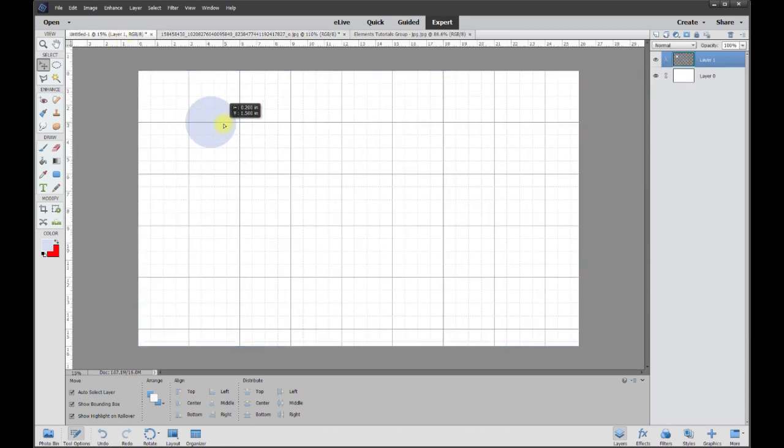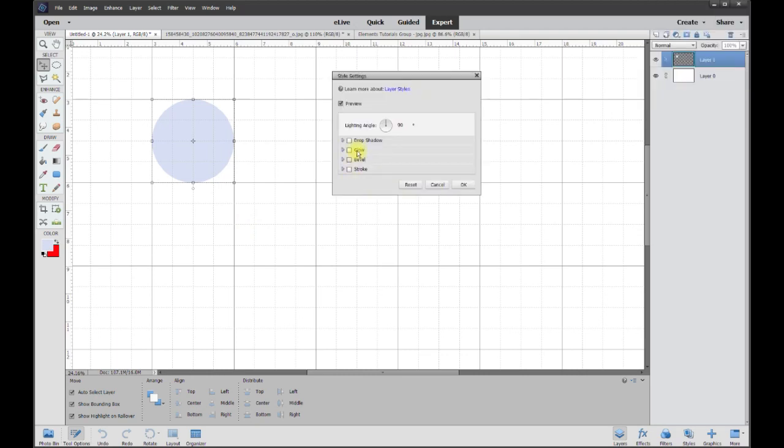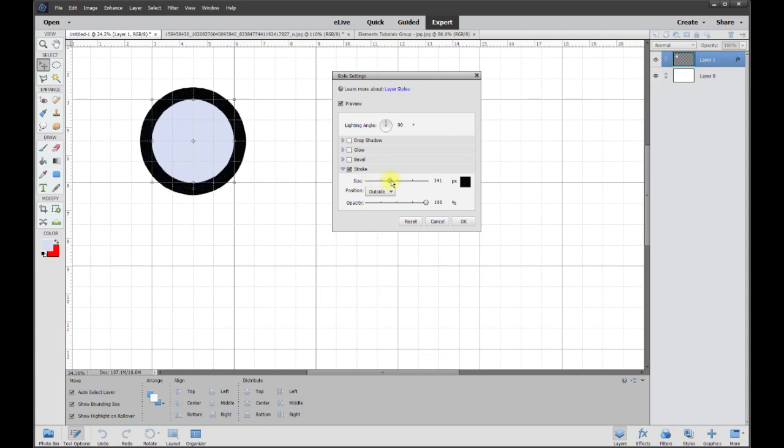So now what I want to do is take that circle, I'll center it here. I'm going to zoom in, right click. I'm going to edit the layer style, and I'm going to choose a stroke, which is the line. And I want to choose outside. The black is the color. The number here is how thick I want that line to be. So let's do 11 points. That looks pretty nice there.